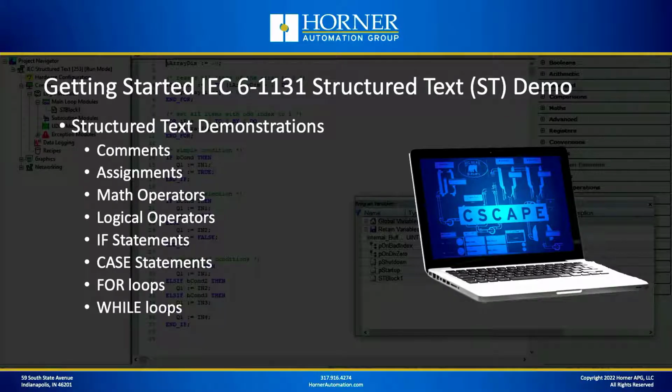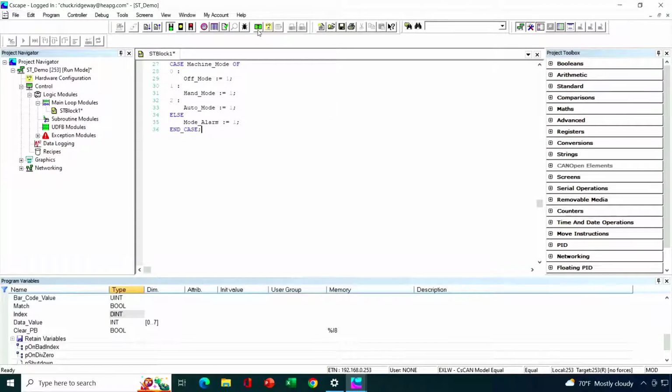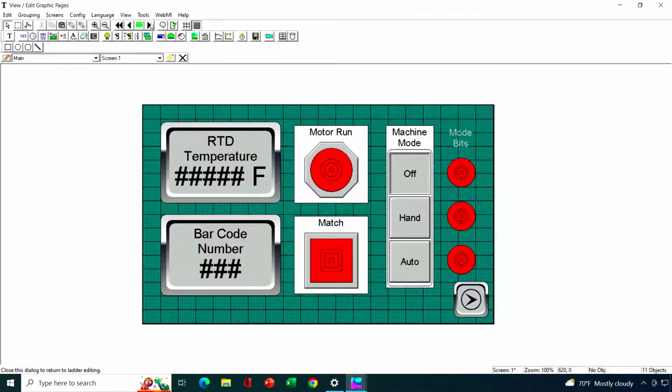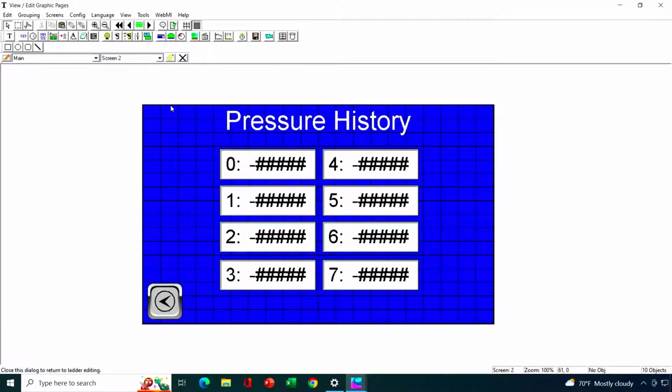Okay, so for our next demonstration, let's take a look at for loops. Loops are some of the more powerful capabilities of structured text. One of the reasons you'll use structured text is because of its great looping capability, but you do have to be careful that you don't create infinite loops, because those obviously will cause your controller to continuously reset, which is something you don't want. All right, so let's head back to Cscape and take a look at our screens that we're using for our demonstration of the for loop, and we're actually going to move to a new screen here.